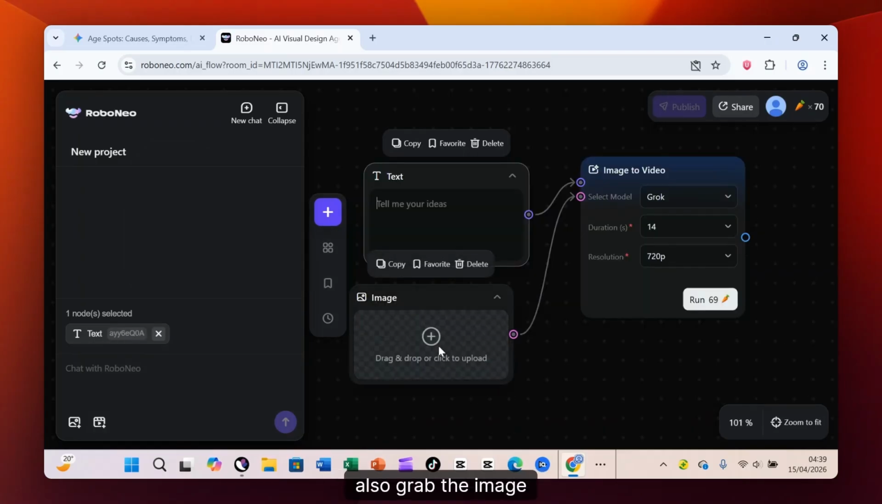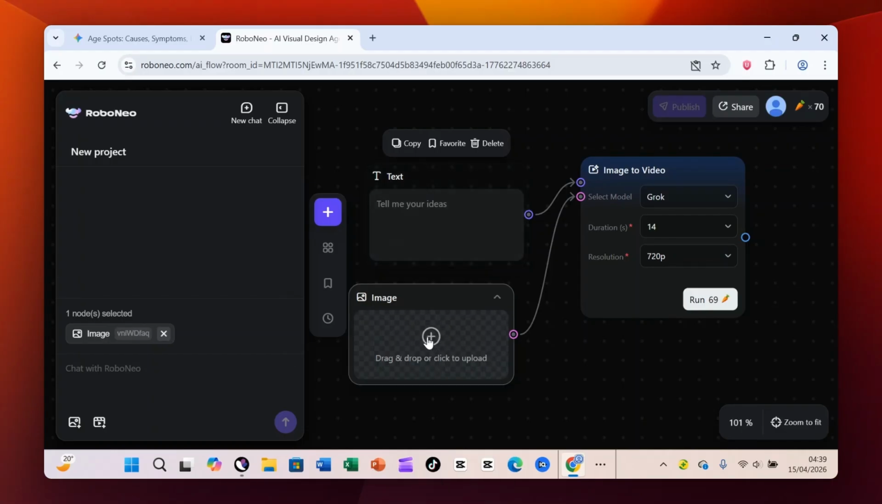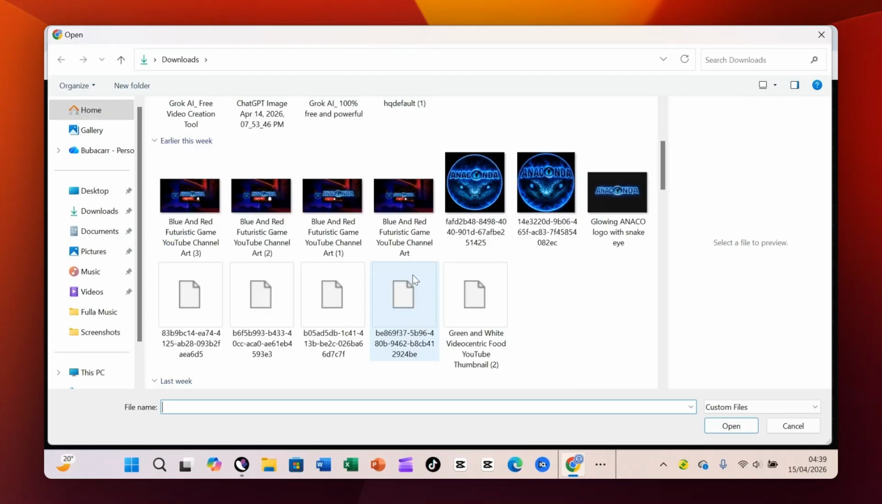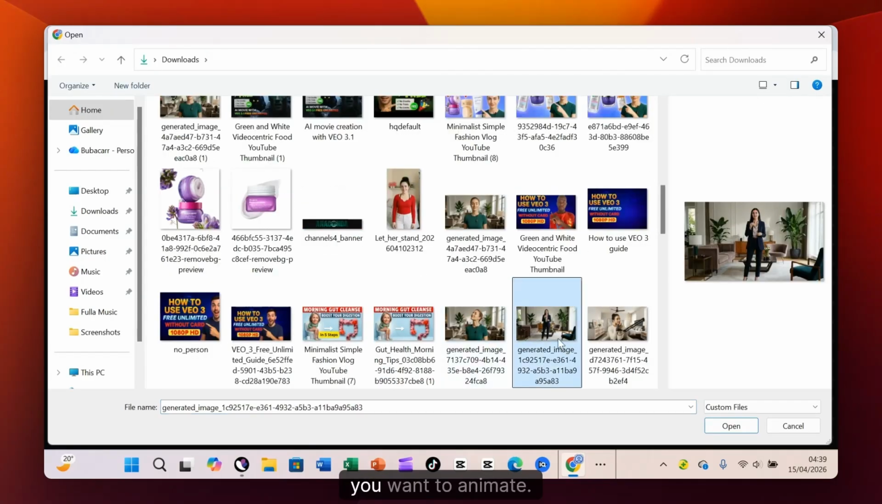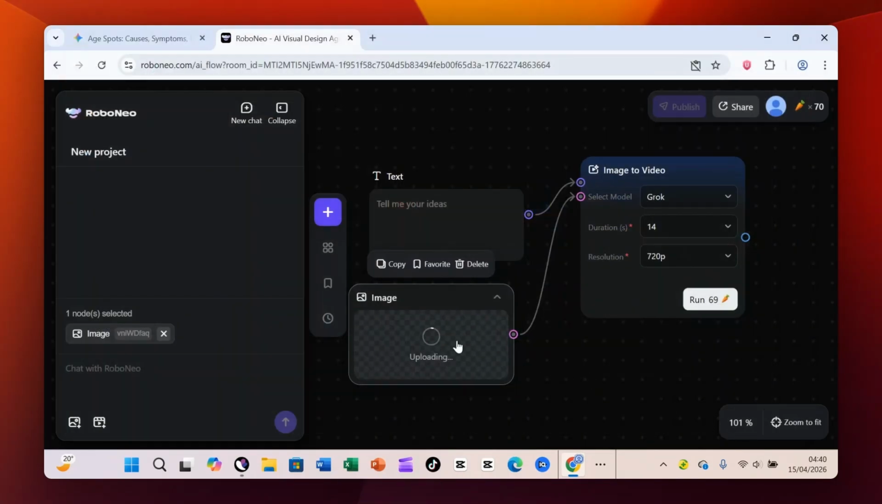Also grab the image before we generate the video. So here what we can do is we can go ahead and drag and drop, or if you want you can click on this button. It will take you to the image section. Then you can select your image that you want to animate. I'm going to select this image and I'm going to paste the text here.